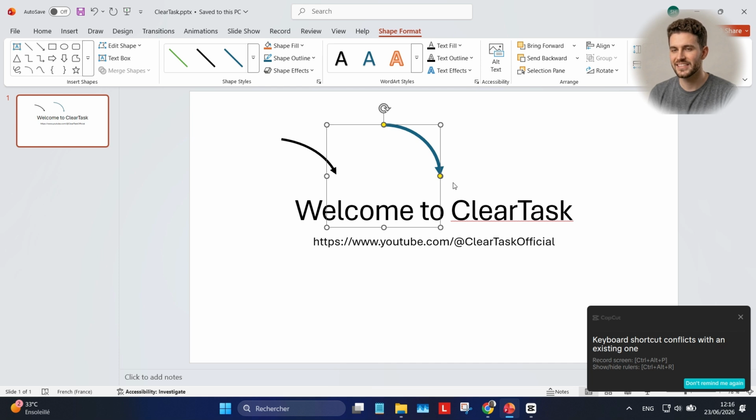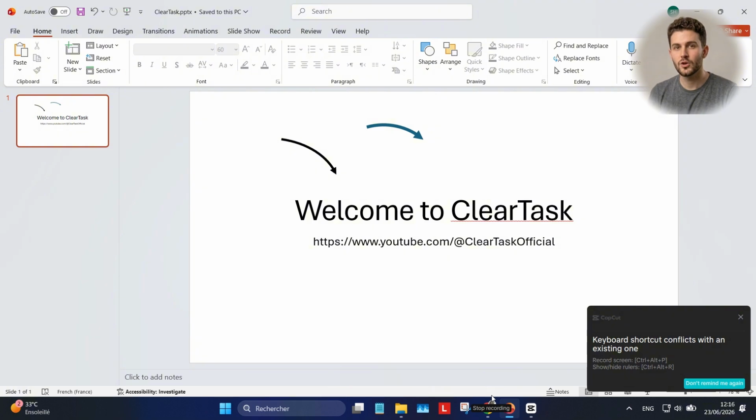You can easily adjust the exact angle and length of your curved arrow by clicking and dragging the yellow control handles at either end of the shape. This gives you complete control to bend the arrow exactly around your text or other elements on the slide. That is all it takes to make a professional curved arrow in PowerPoint.